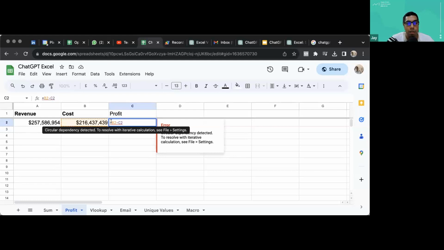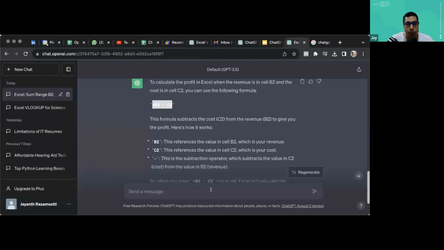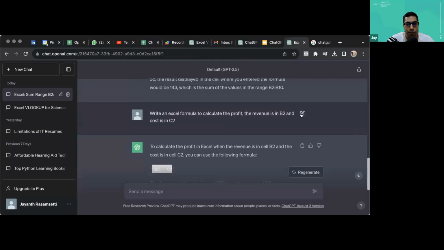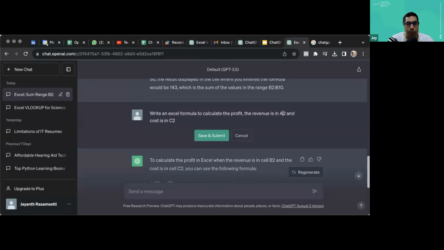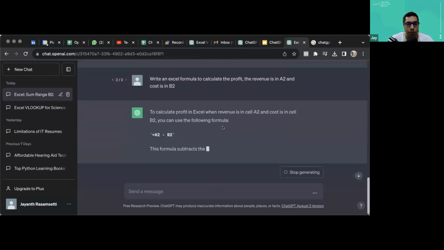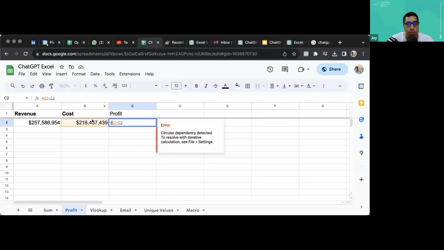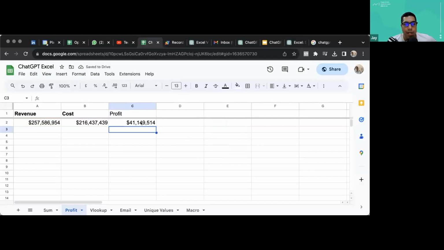Oh, sorry, it's A2 minus B2. Okay, so now we change that to A2 minus B2. Okay, so the profit was 41,149,514. Okay, simple example. That's very clear.